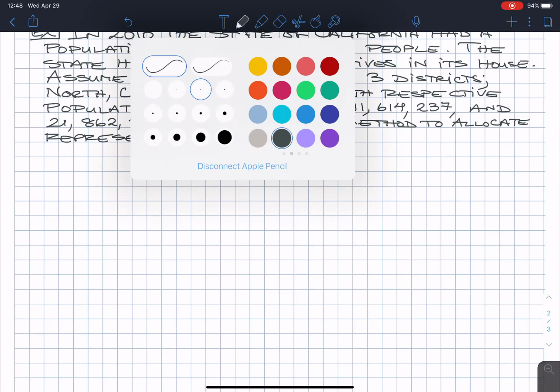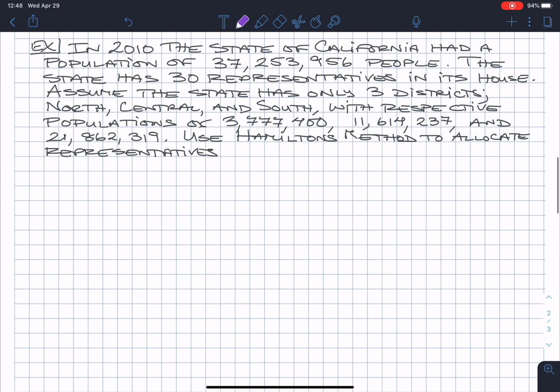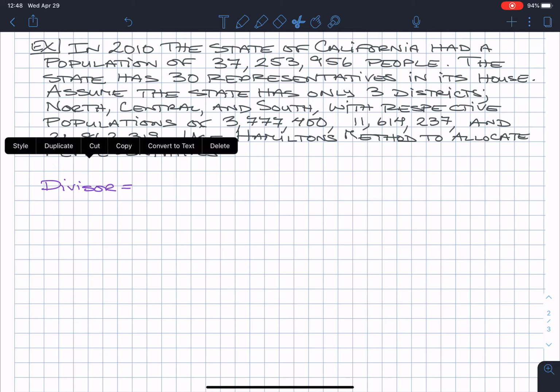Okay, so the first thing we want to find is the divisor. So the divisor is what? We divide the population by the number of representatives. Okay, so the divisor will be equal to, let me actually move this up midway. It's going to be a quotient.